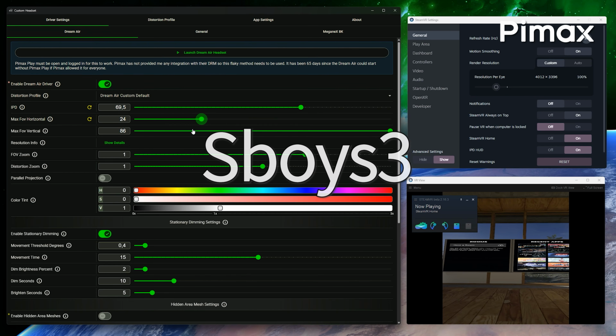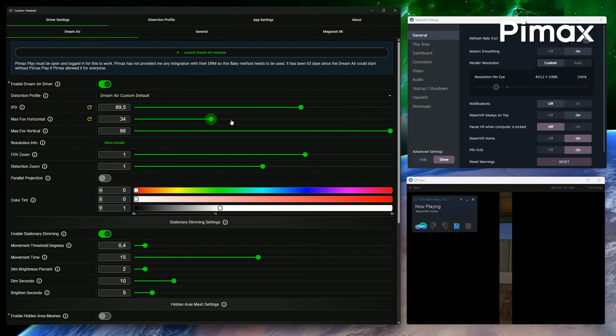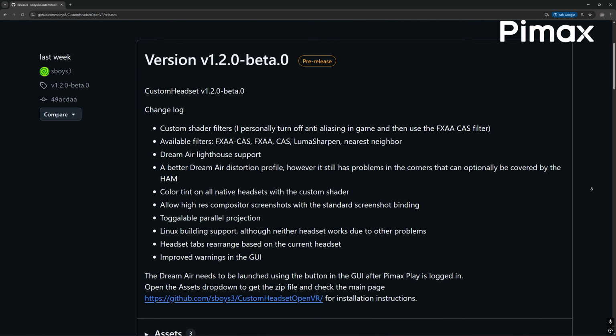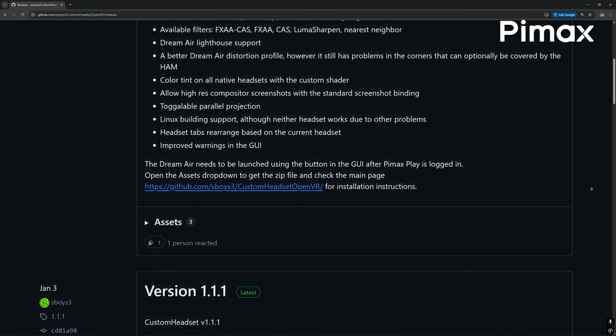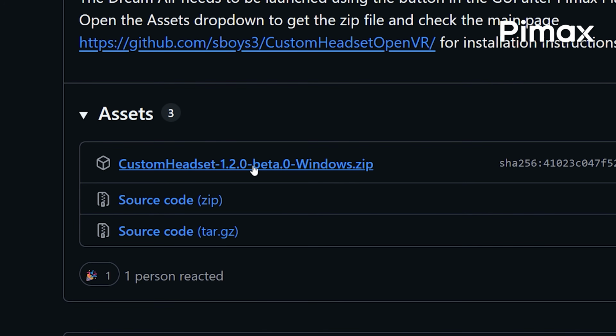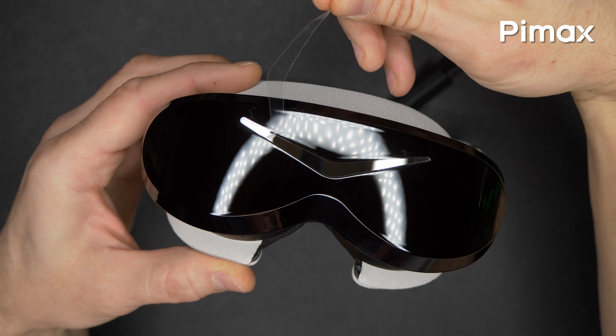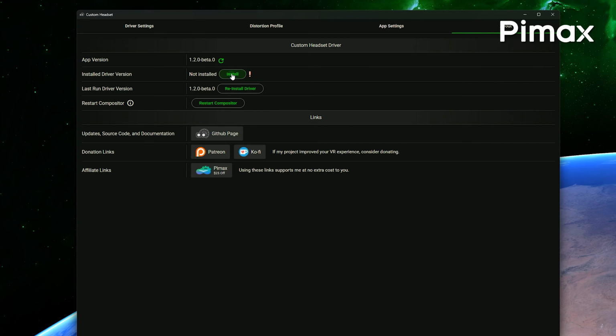Today I want to dig deeper into the native SteamVR driver software for the Dream Air made by SBoys3. In the previous video, we briefly announced that the first release of this driver now supports Pimax, and I assume that if you have a Dream Air, you may already use it.